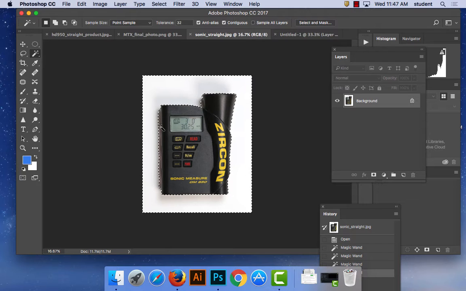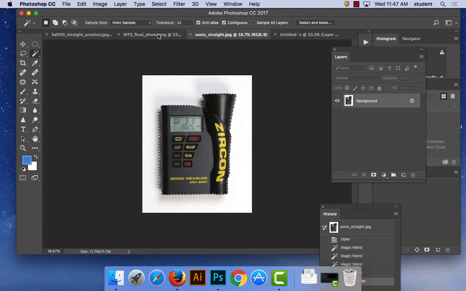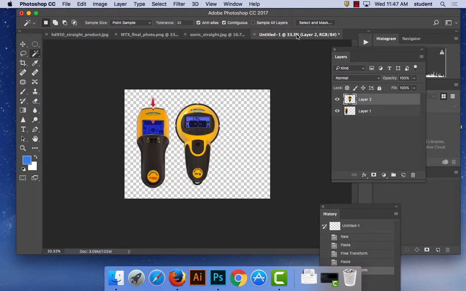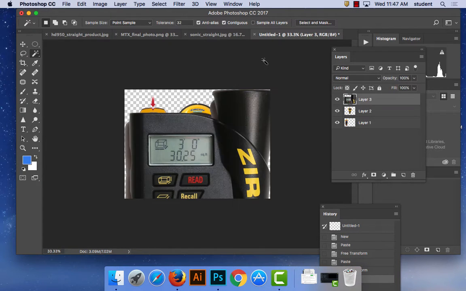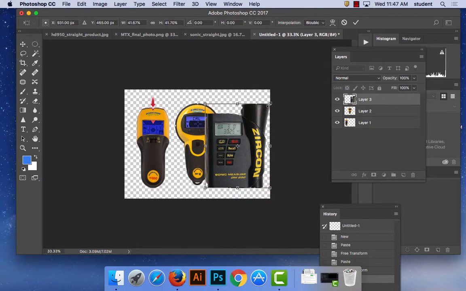And now, of course, I need to inverse this and copy and paste just like we've done already. To inverse my selection, it's underneath Select, Inverse, which selects the product again. Then we just do the same thing we've already done. Copy, go to our untitled document here, and then paste. Then scale it down like we did before. Remember this transform tool. So copy and paste again, Command C, Command V to paste.